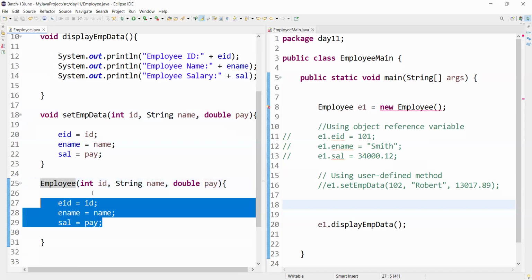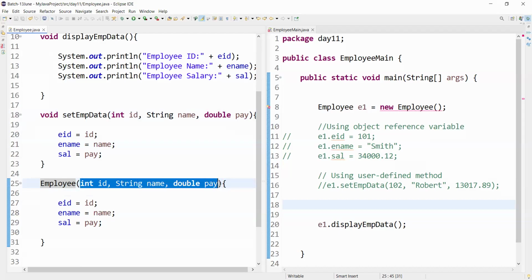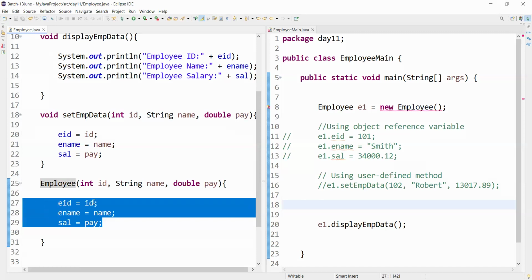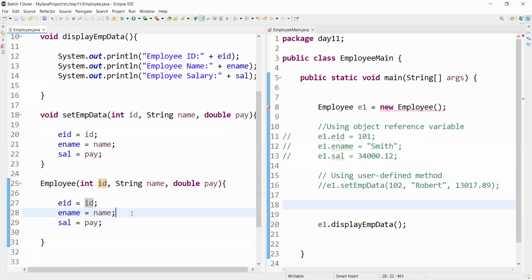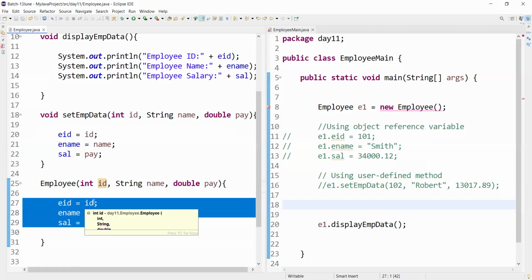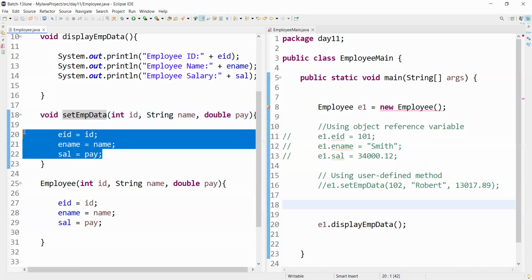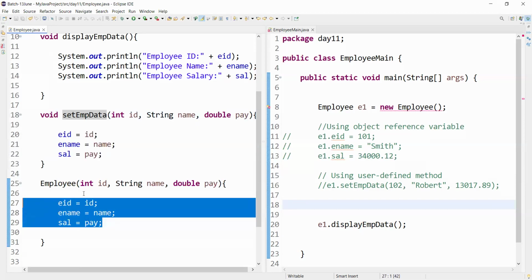Other things are the same: it can accept parameters or take no parameters, and we can use those parameters inside the constructor for any purpose. But usually we use a constructor to initialize the class variables. Any other user-defined method can have any other logic, but usually constructors are defined to initialize the class variables, right?